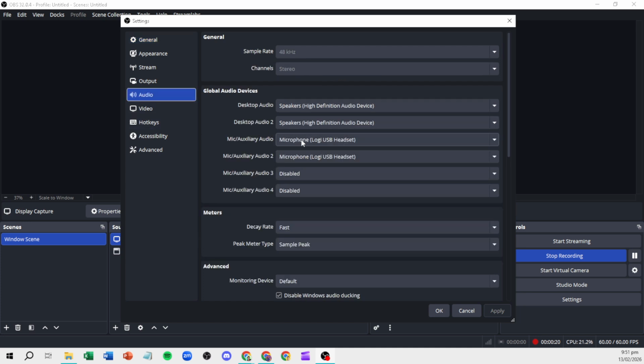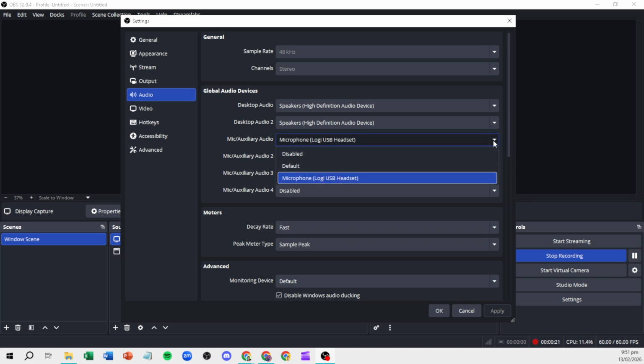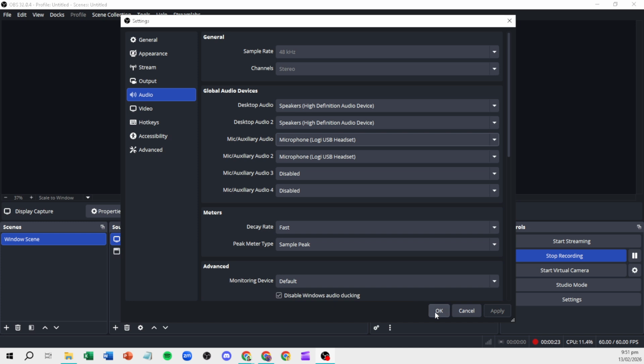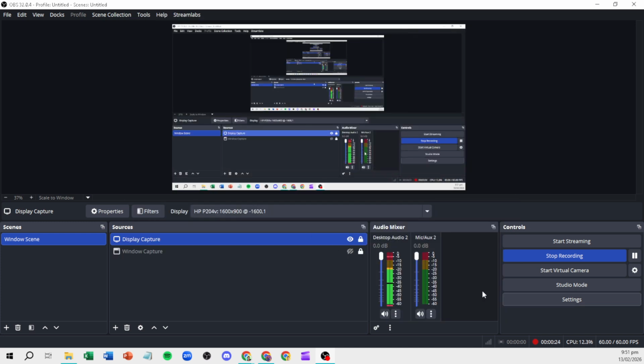In the audio mixer, locate your mic aux. Click the three dots next to it and choose Filters. We'll add a few filters in a smart order to clean, shape, and control your sound.